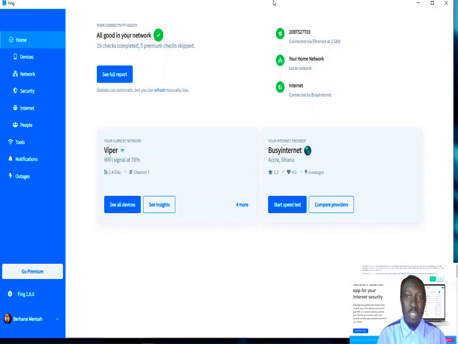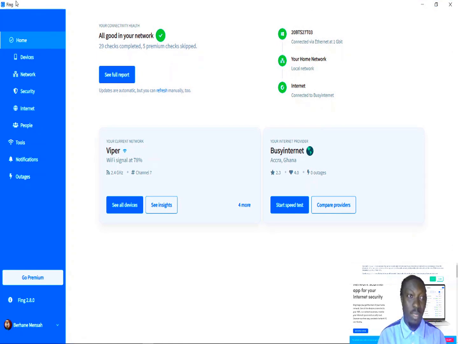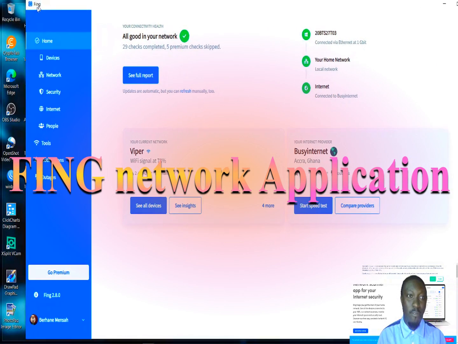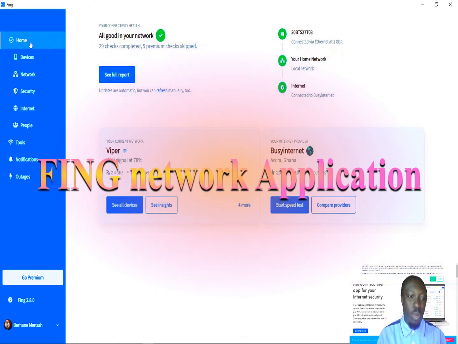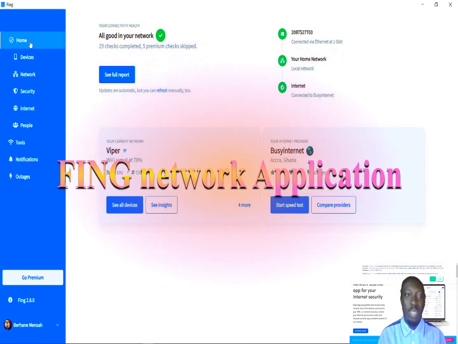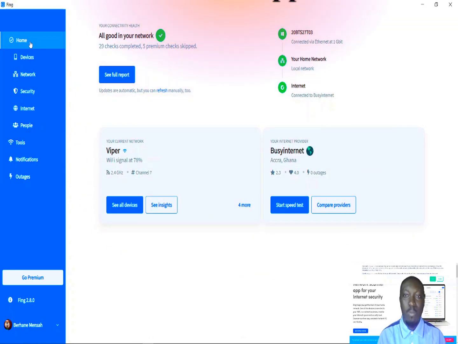The name of this network application I'm talking about is called Fing. Fing. And when you open up the software, this is how it will first come up.